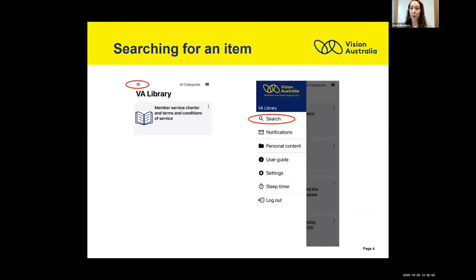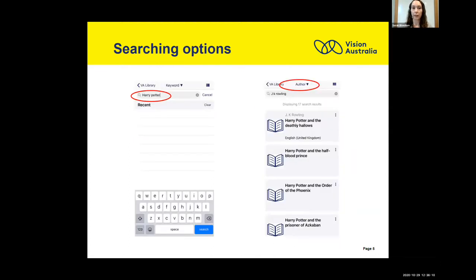Searching for an item, we do by using our top left icon, which is 3 discs stacked on each other. And the first option in that menu that it opens is our search function. In regards to searching, we have options to search by keyword, author, or title. And I'll show you some of those in the next one over.